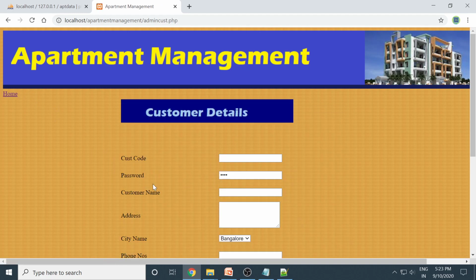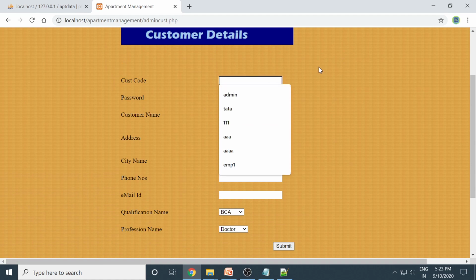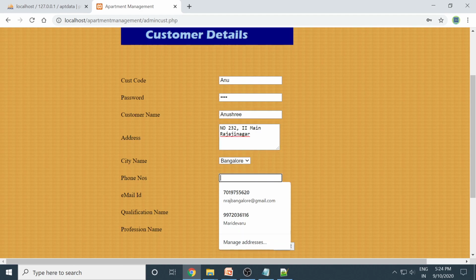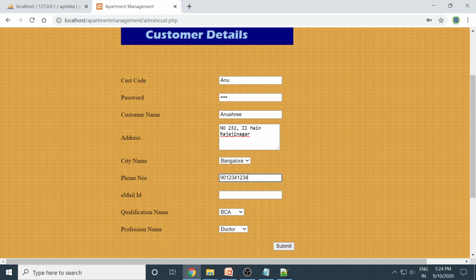First we go to customer details. So we'll enter some more customers. I'll enter Anu, customer name. By default, ABCD is the password for them. Anushri. So address. So city name Bangalore. Phone number 9012341234. Email ID. So this is anu@gmail.com. So here are the qualifications.